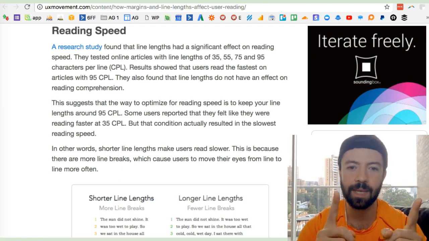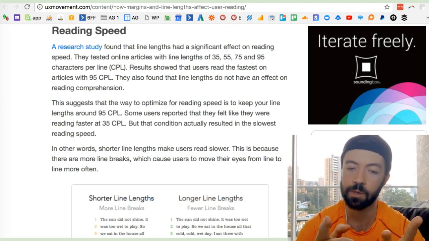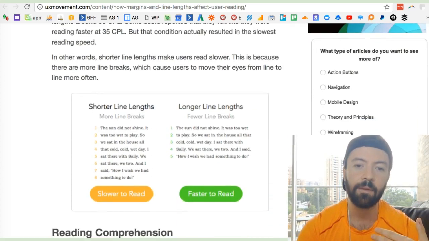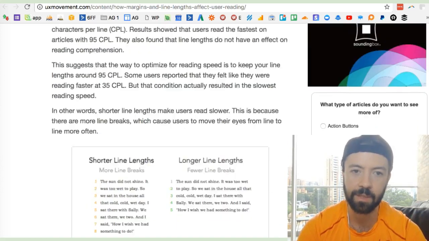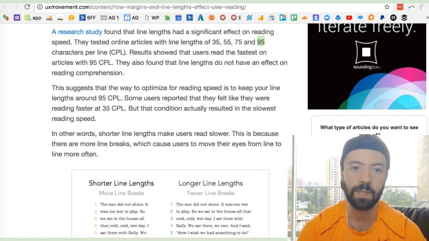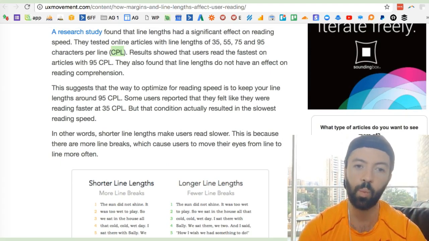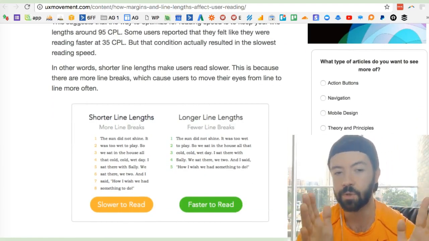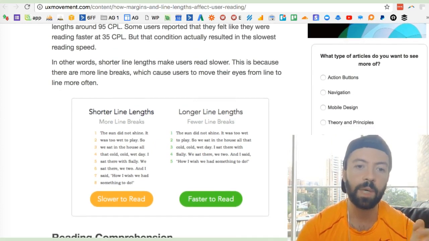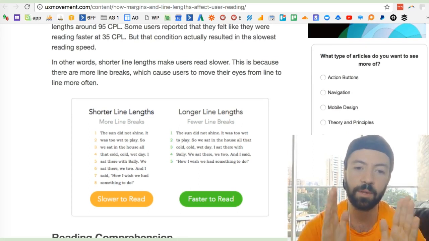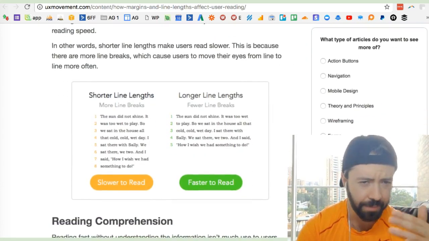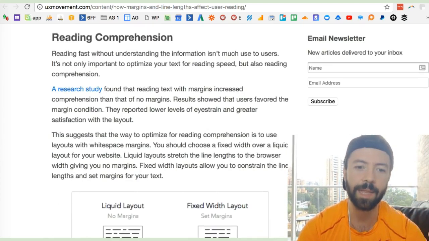And what they said, because they tested different line lengths based on the number of characters on each line, all right? They said that they tested 35, 55, 75, 95, and they found that longer line lengths, in this case, the 95 CPL, that means characters per line, so you count one letter as a character, including spaces. Longer lines were actually faster to read, all right? However, anecdotally, they said that people felt like they were reading faster on the shorter line lengths even though they weren't. And then they get into more detail on why that's the case.